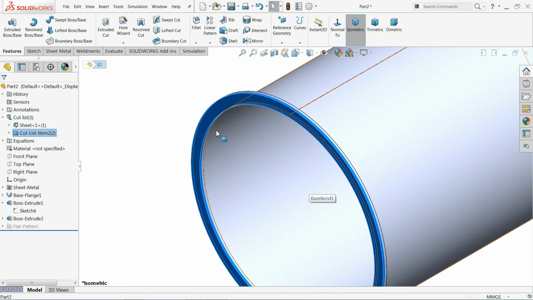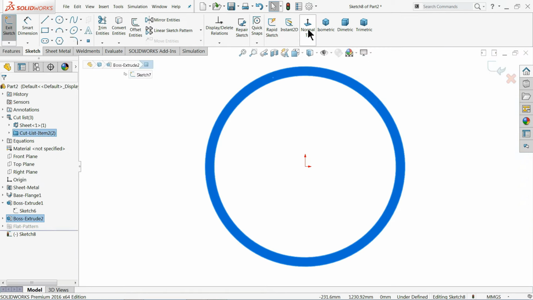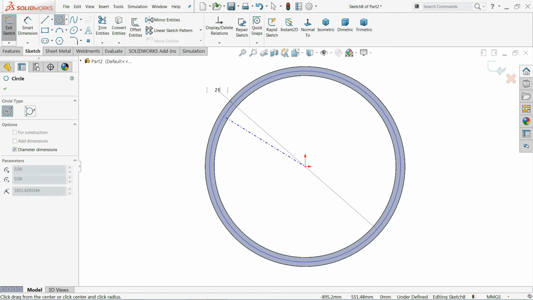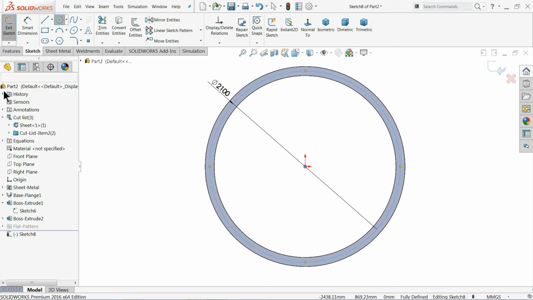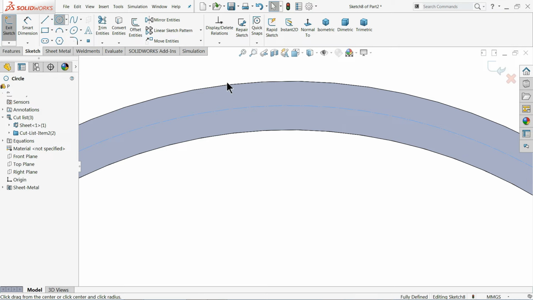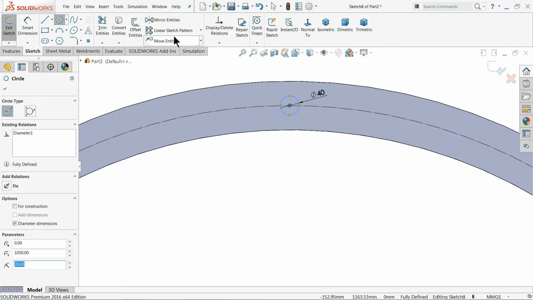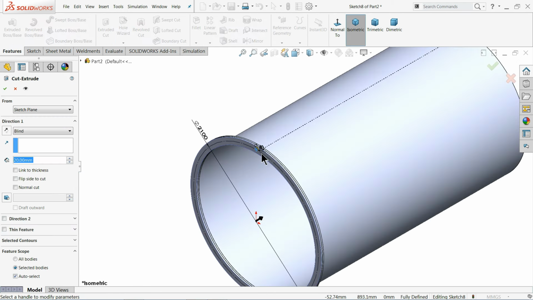Okay, now we need to make holes here. So I'll select this part, a sketch, and let me draw one circle, and this diameter is 2100 millimeter. Enter, and click here for construction purposes, because we need it for reference. Circle 40 millimeter. Enter. Extruded cut.